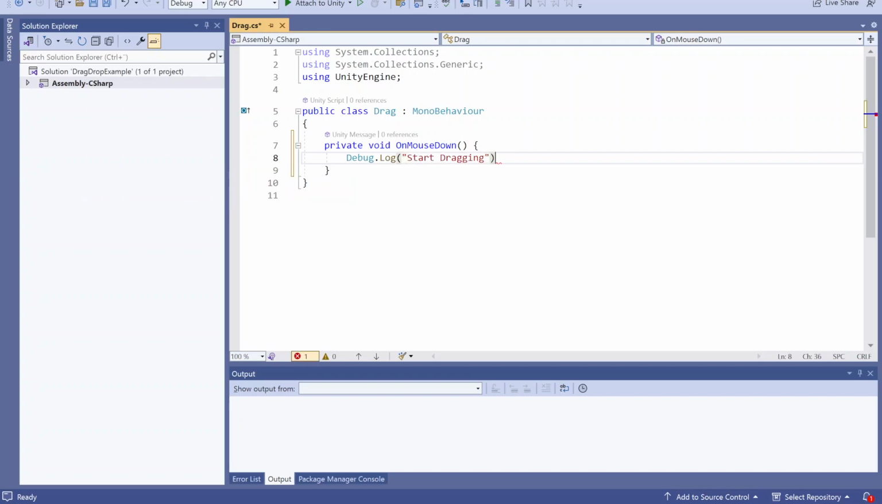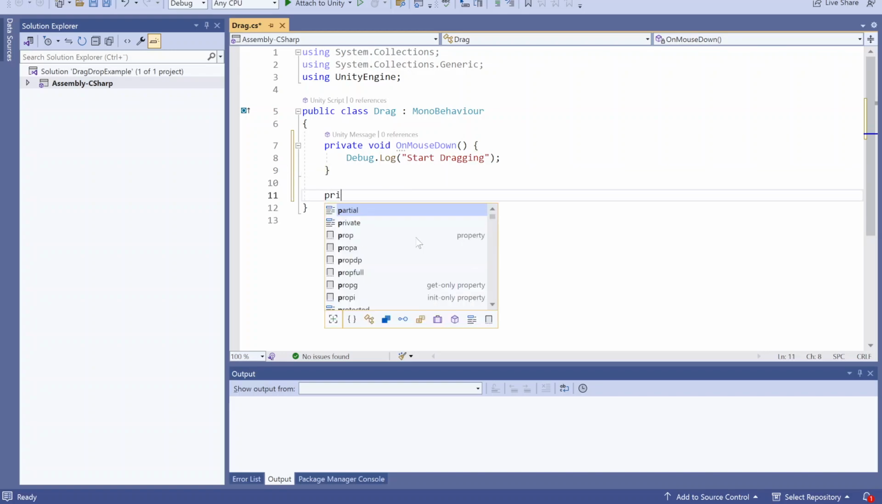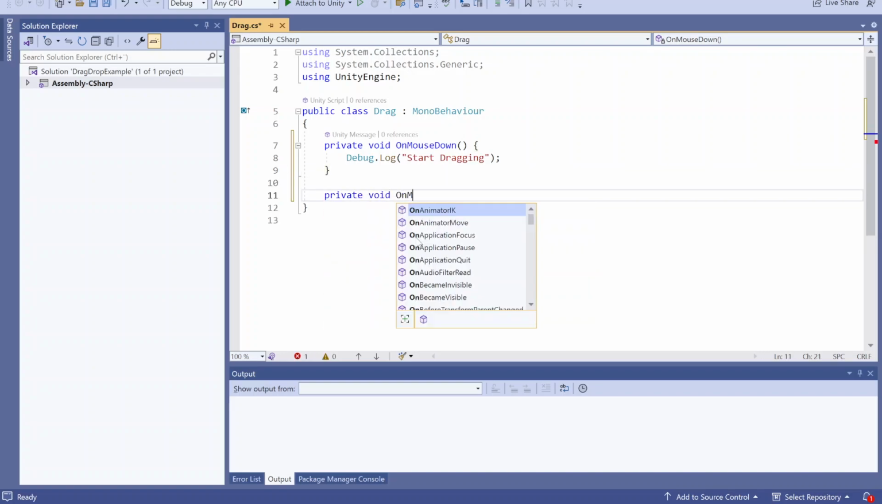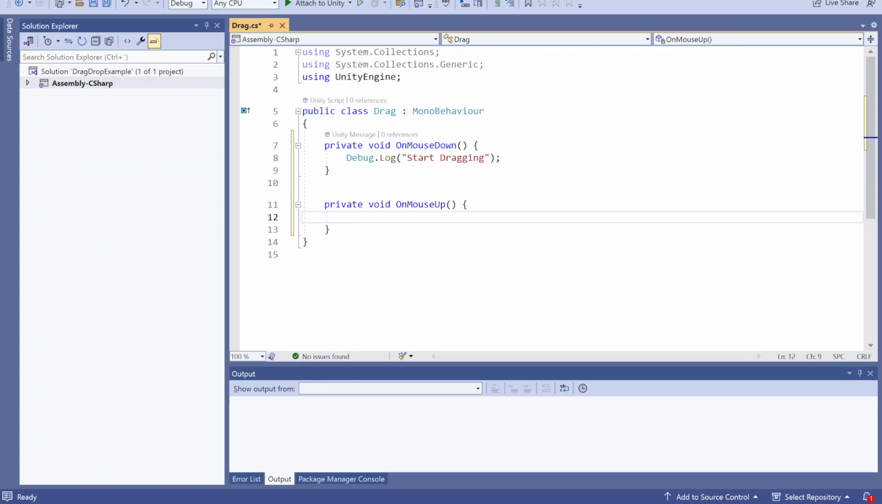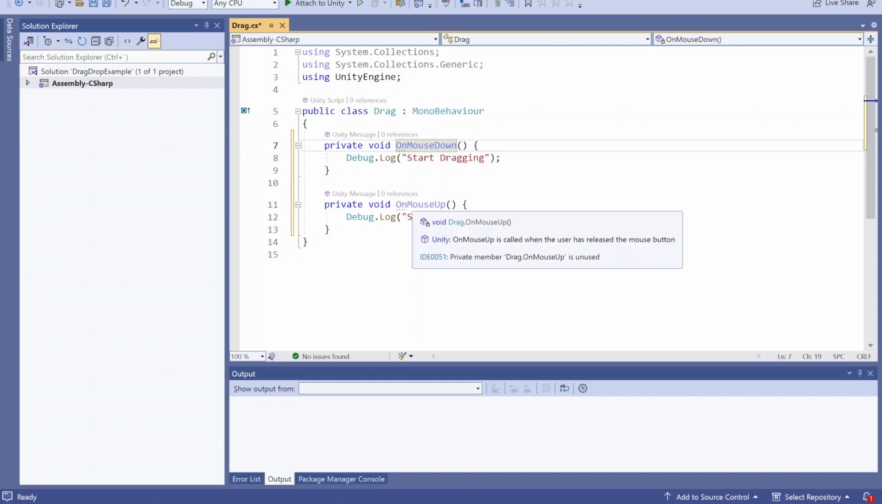So this particular method should be called whenever we should start dragging. When the mouse is over the object and the user clicks down on the mouse and holds down the mouse button, we want to drag it. So we need to know when we should start to drag and also when we should stop dragging. And we should stop dragging on OnMouseUp. So Debug.Log and call this stop dragging. So we start when the user holds down the mouse button on this object, and we stop when the user lifts the mouse button again.